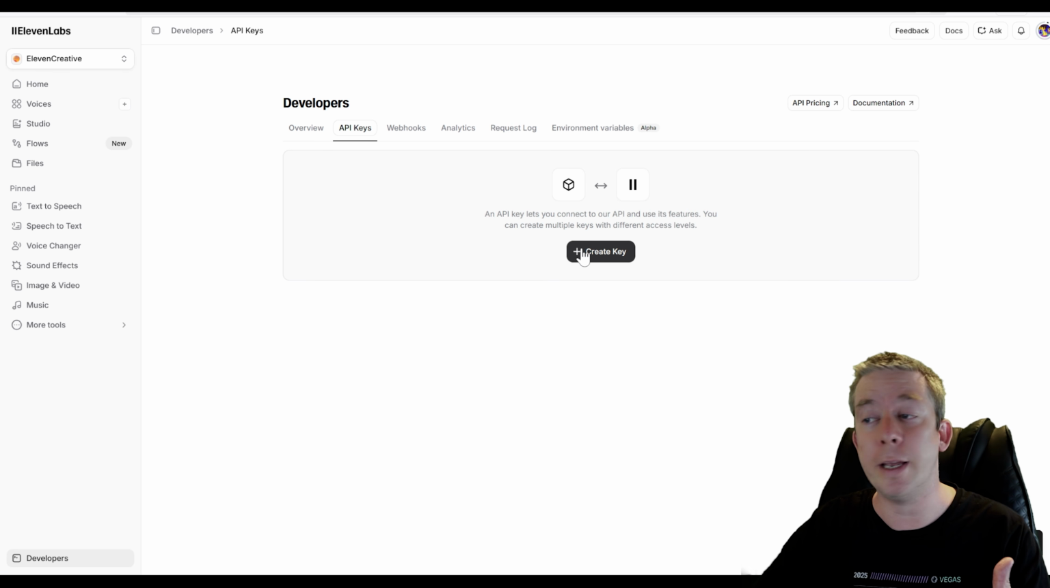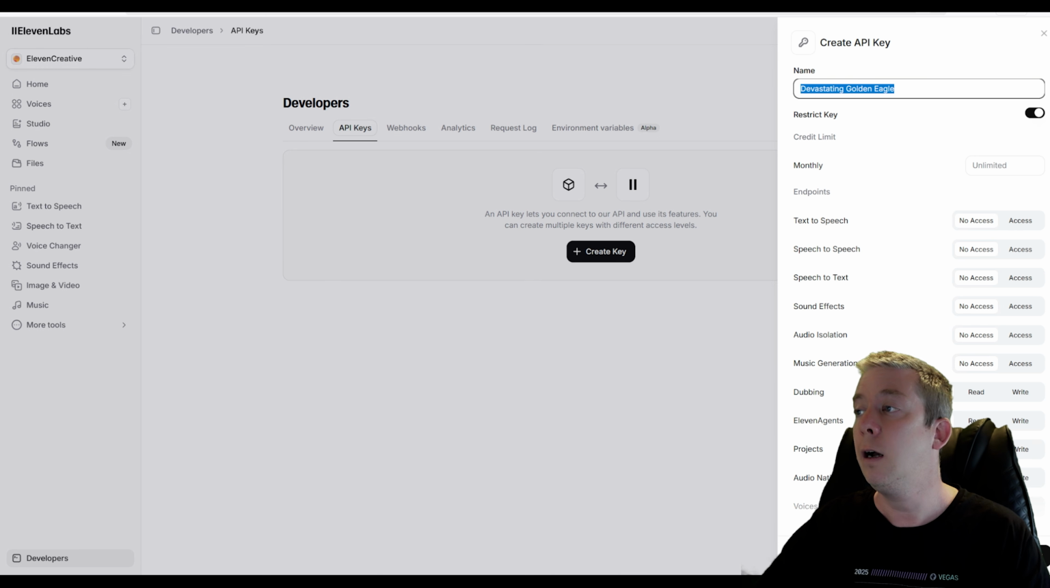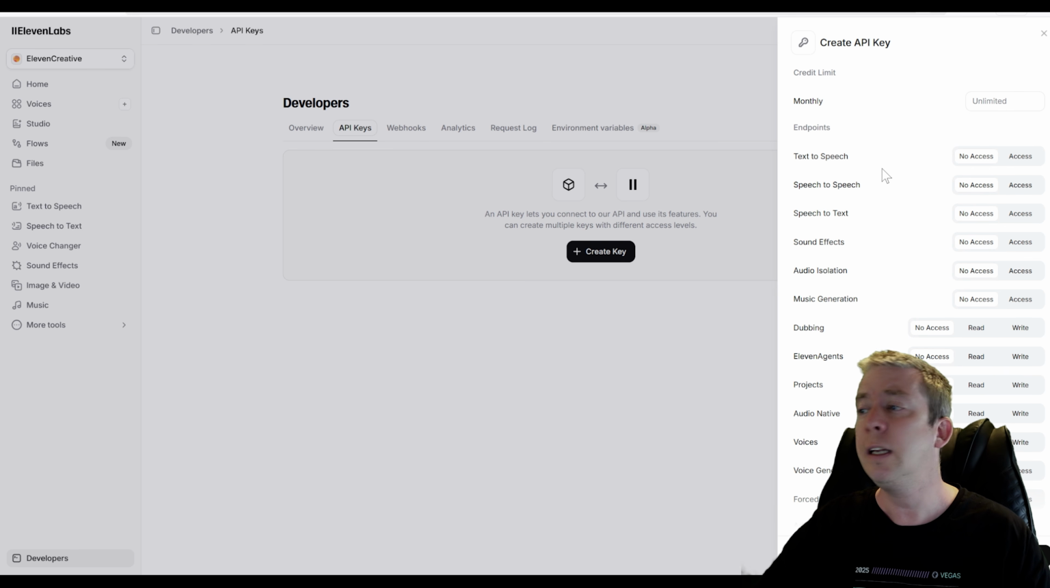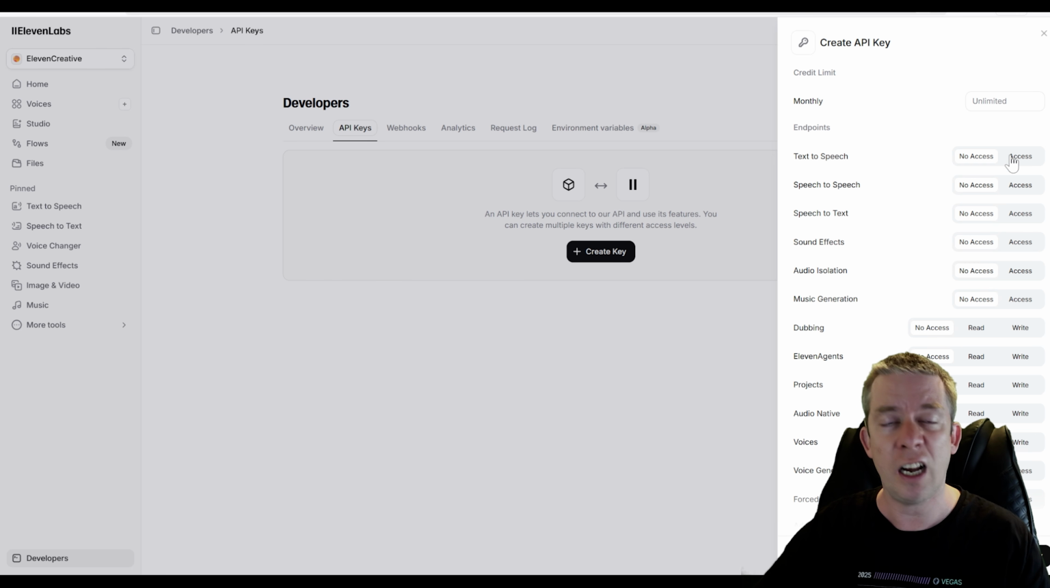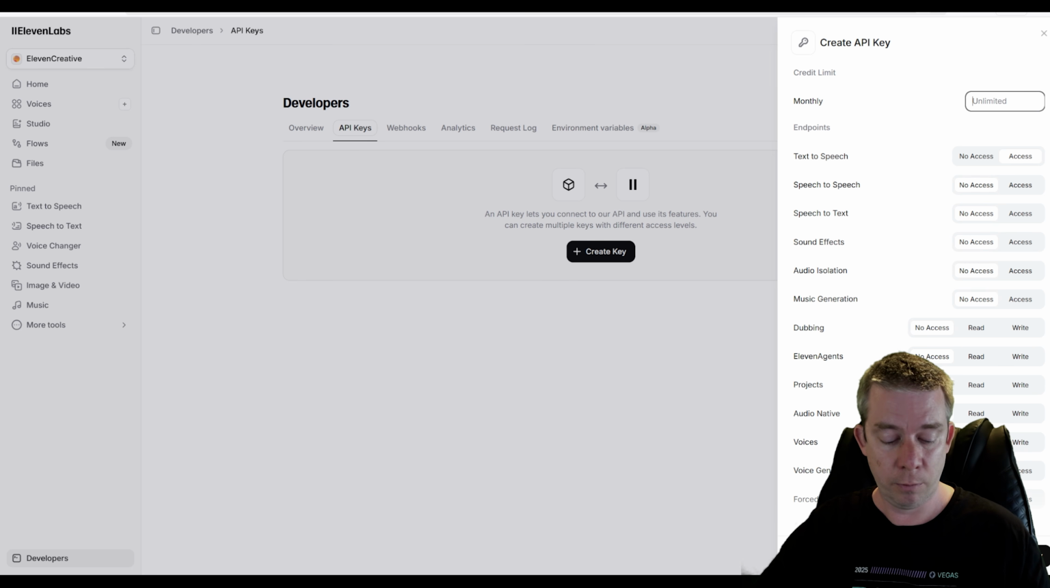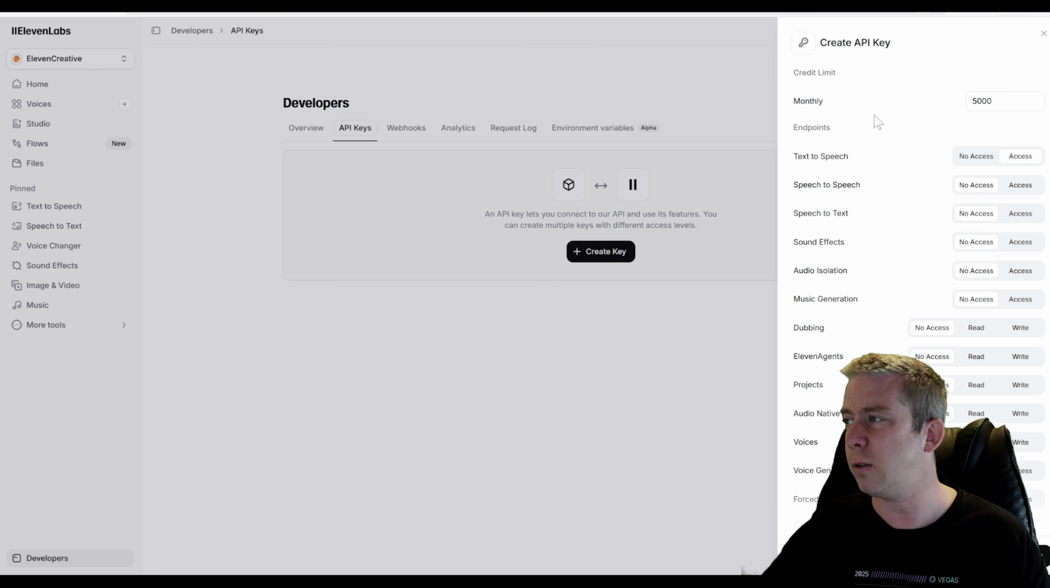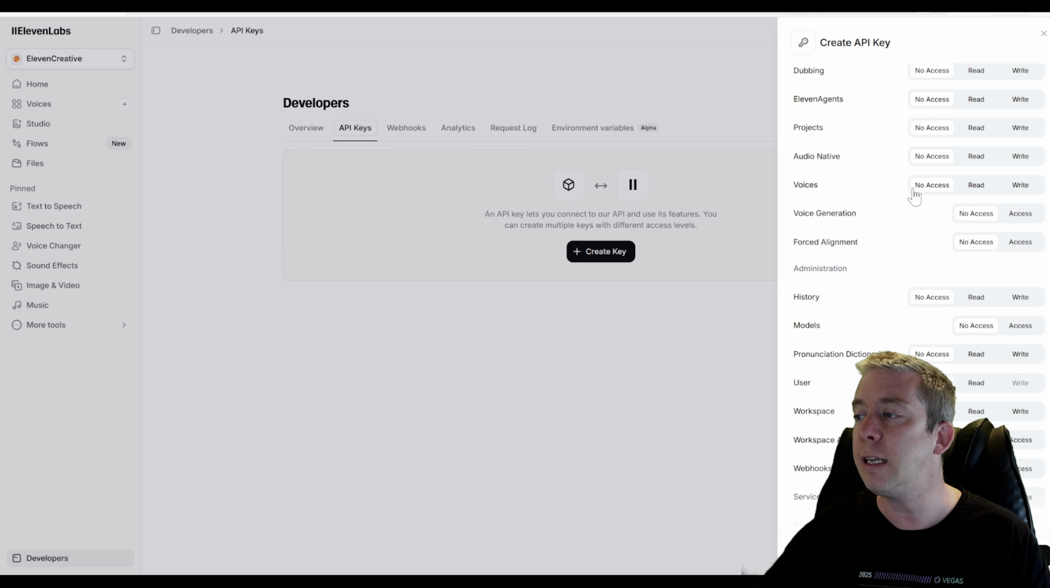I'm here under API keys. I'm going to create a key. It's going to give it a name. I kind of like that, Devastating Golden Eagle. Give it the minimum amount of access that it needs. So for us, we're going to do text to speech monthly. Let's say 5,000. I think 5,000 is right. So text to speech, and we need to give it access to read voices, right?